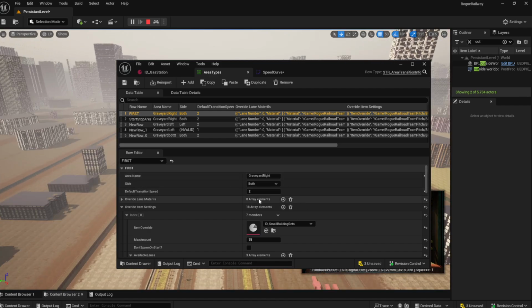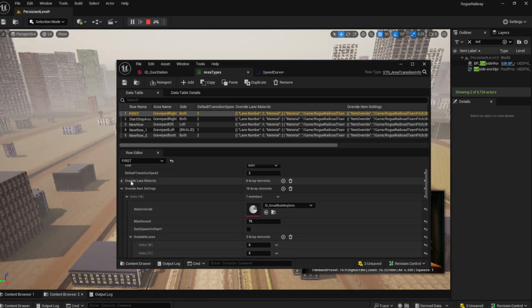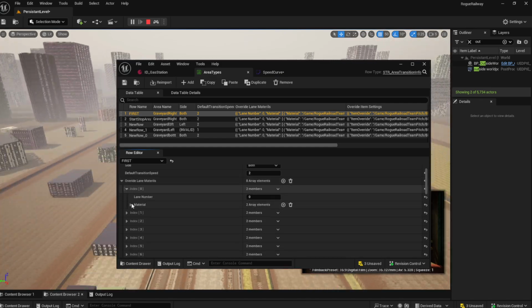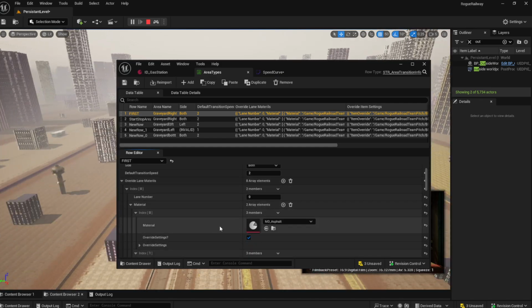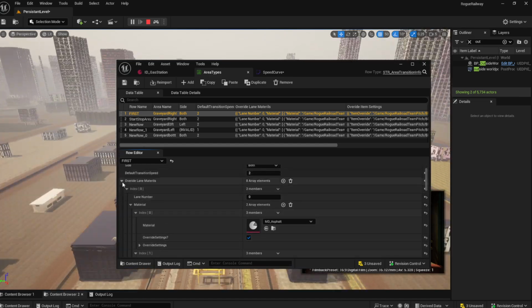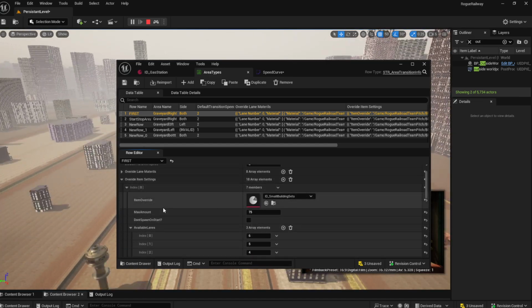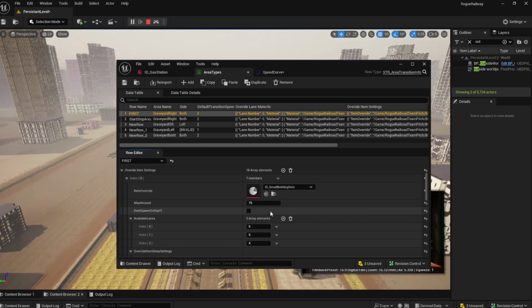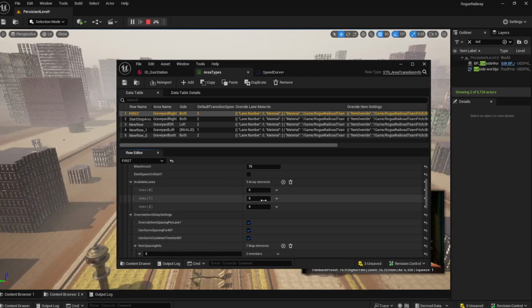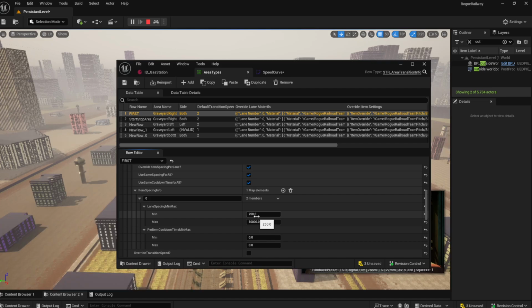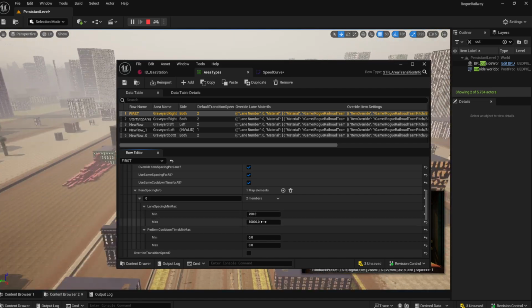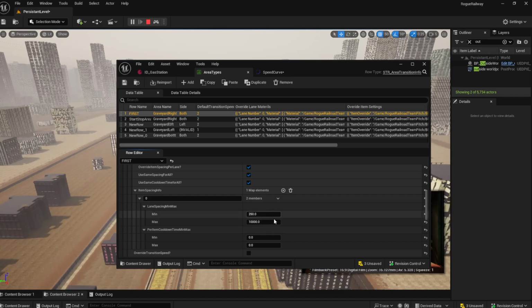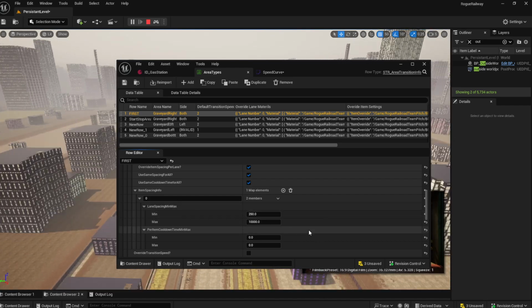So here's one of my areas. I have my material settings, so I could change the materials, like what lanes they appear in, how likely they are to appear, and I have items, so I could control like my small buildings. They have a 75% chance of appearing. They can spawn in lanes 4, 5, and 6, and they have a minimum of 250 units and a maximum of 10,000 units between each other. So I could control the spacing between them.